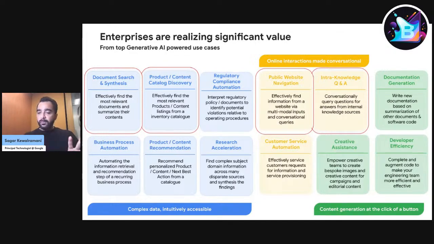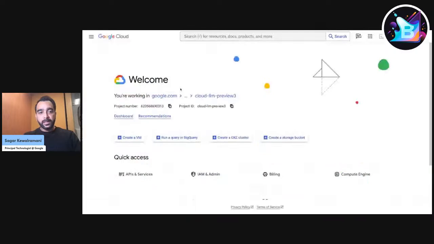So we'll focus on some of these use cases and actually see how we can take it from prototyping to deployment. So with that, without further ado, let's actually get started and show you a few things in action. The very first thing I want to show you is going to the Google Cloud Console and show you different ways you can get started.